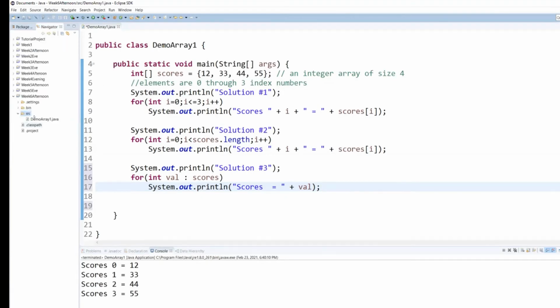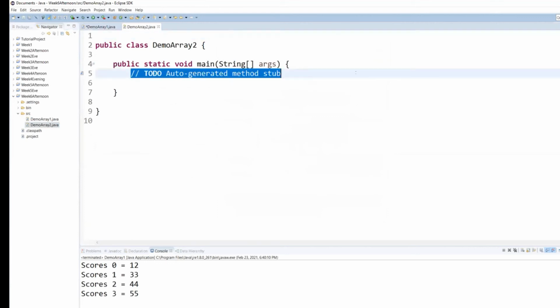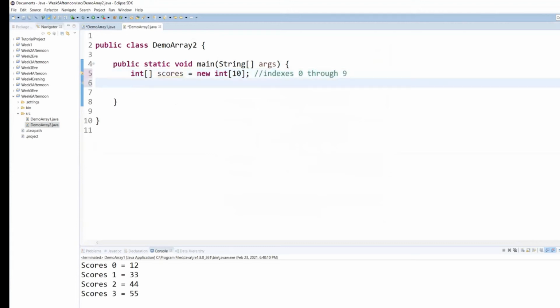Create a new class called DemoArray2. And in this one, instead of initializing an array to some values, we will declare an array of size 10. That means indexes 0 through 9.